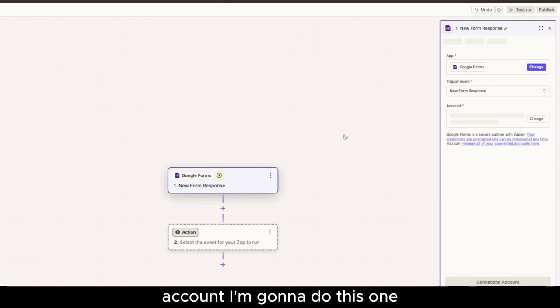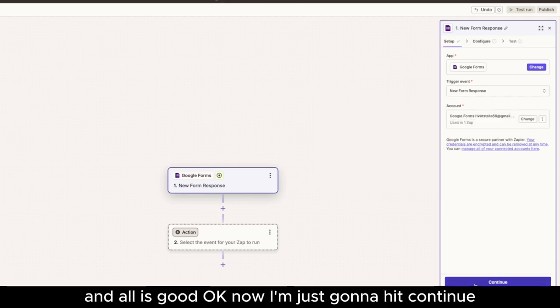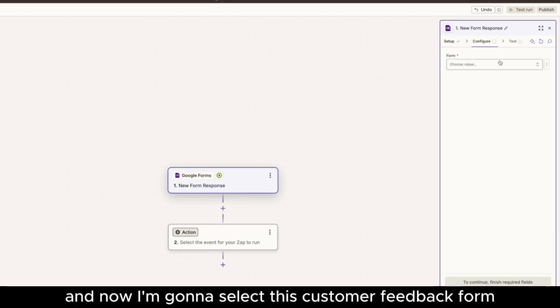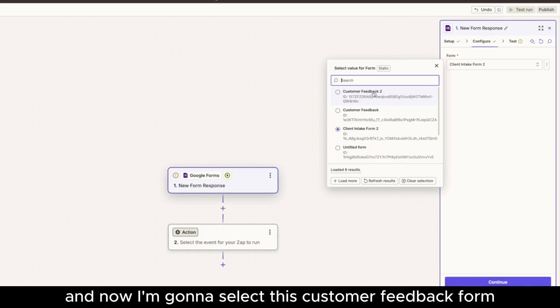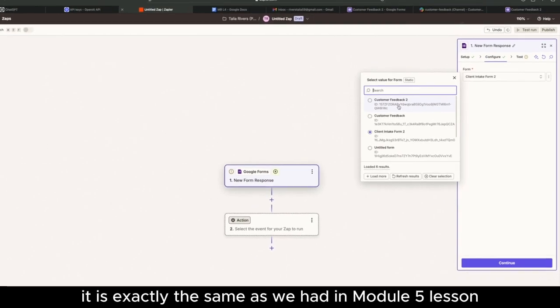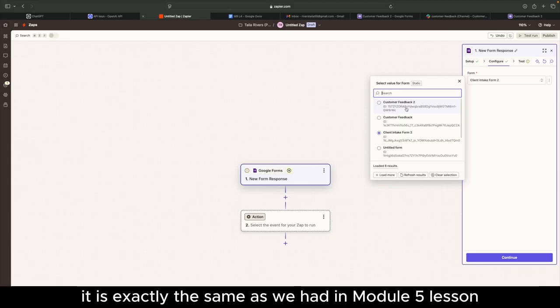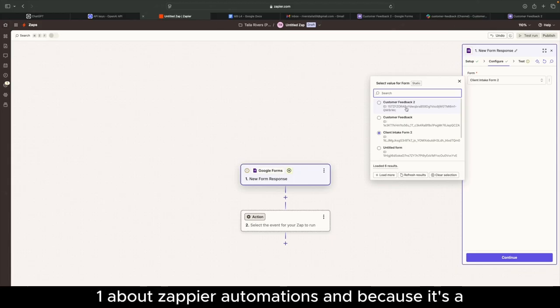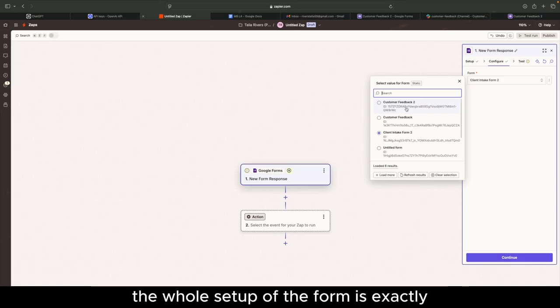I'm going to do this one and all is good. Okay, now I'm just going to hit continue. And now I'm going to select this customer feedback form. It is exactly the same as we had in Module 5, Lesson 1 about Zapier automations because the whole setup of the form is exactly the same with 3 very simple questions.